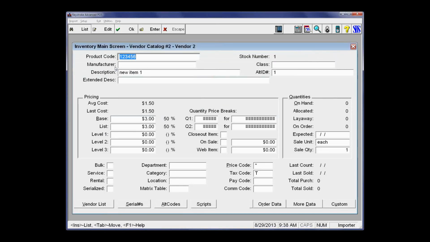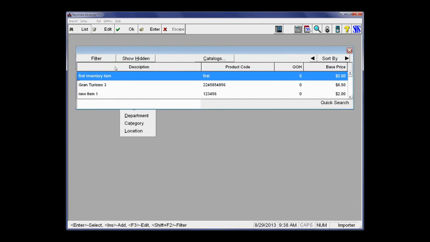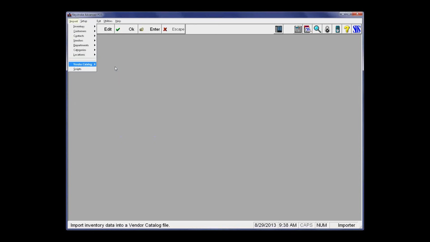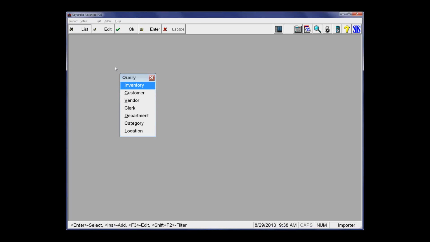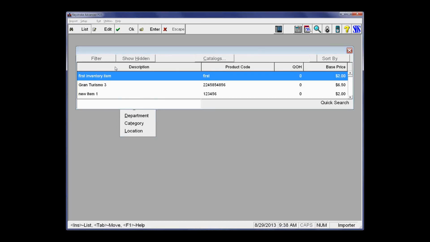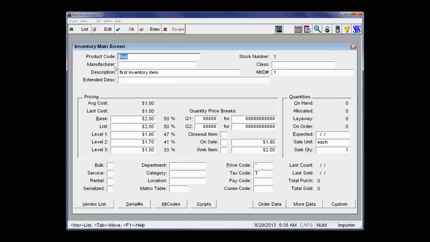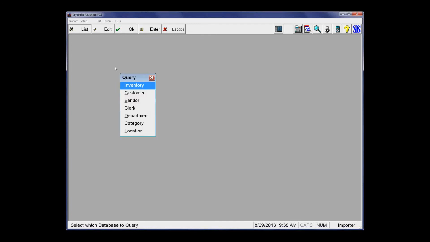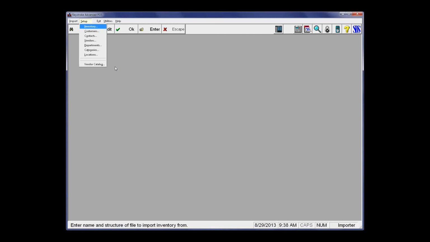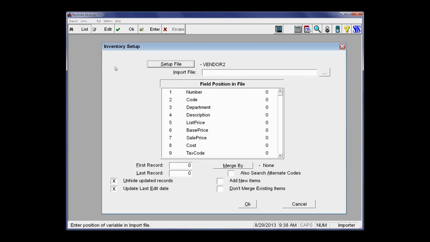So here, in the catalog, this item has been updated. I'll go to inventory. In the inventory, the item has not been updated. Oh, I'm sorry, wrong item. In the inventory database, the record has not been changed. However, I've got those changes in the same delimited file. I can import those changes right into my inventory database.